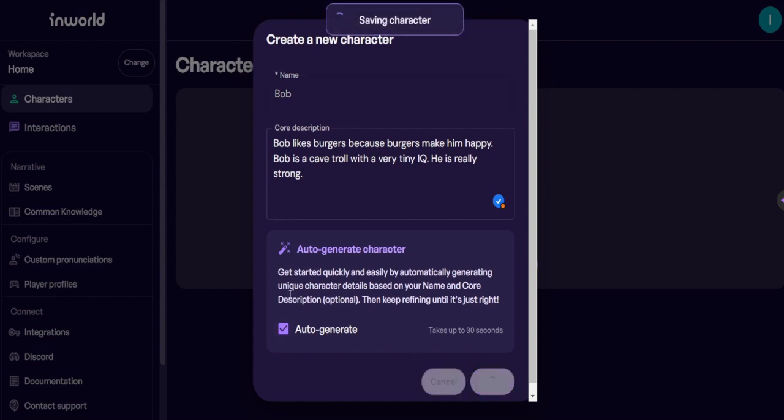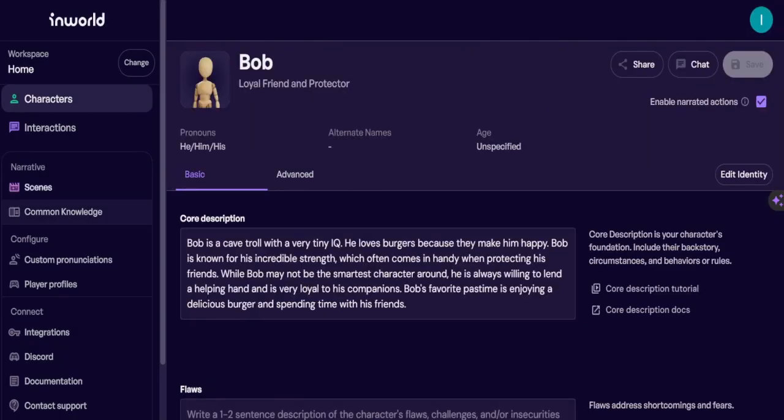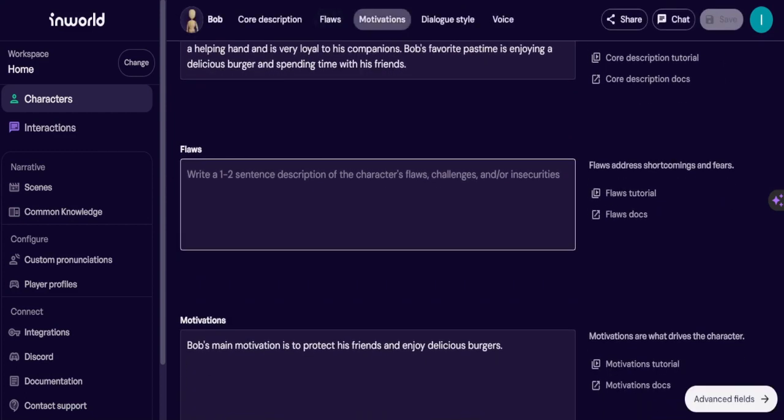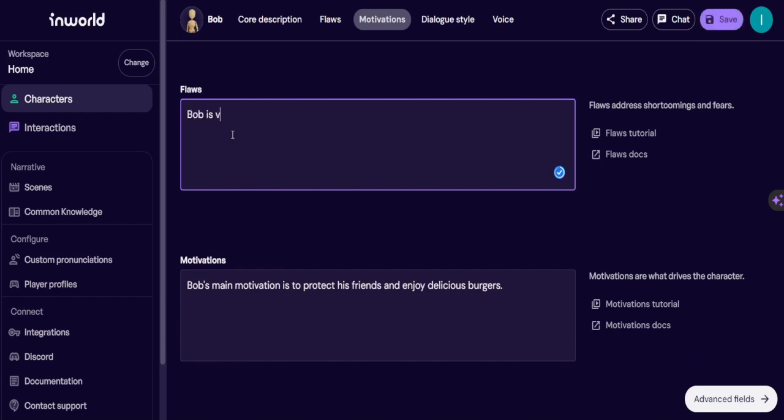For now, we are just going to auto-generate. You can see it took our few sentences and generated a character. Now we have the option to add flaws. Maximum letters 200.